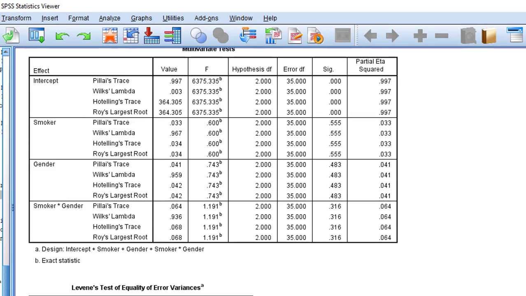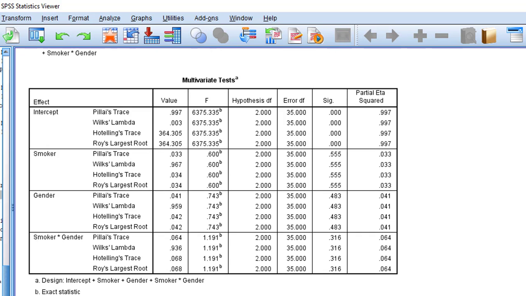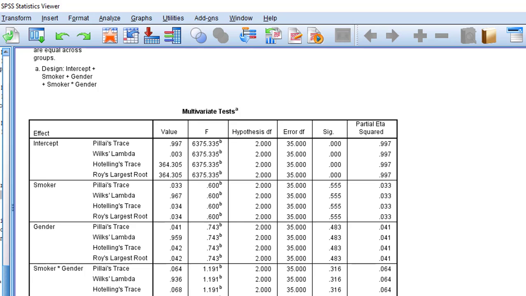We'll quickly scroll down to the second assumption check here, which is Levene's test of equality of error variances. What we want is a non-significant result, so we can see that both of these are greater than 0.05, so we can be fairly safe in concluding that we haven't violated this assumption. So these are all good signs. Okay, so now we'll start to interpret the results of the MANOVA.